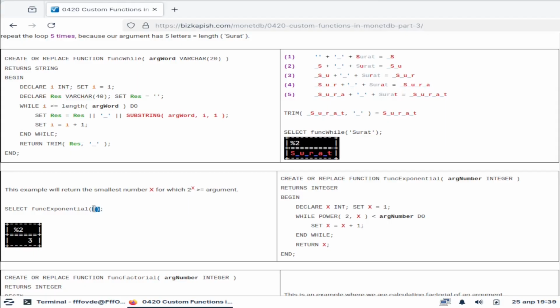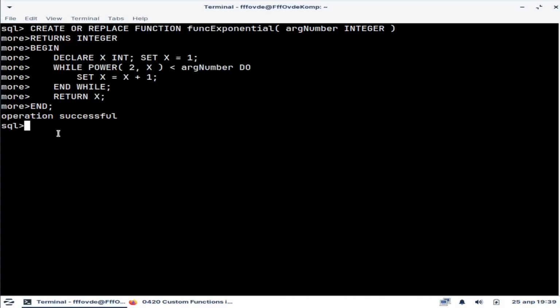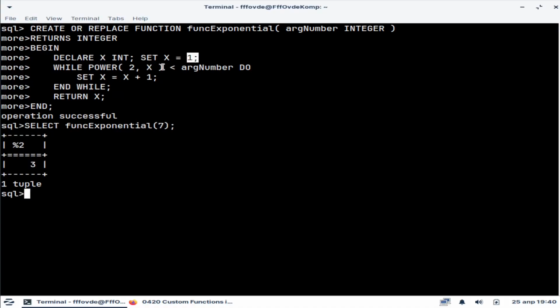For example, for the value 7, we know that the next number that can be calculated in this way is 2 on 3, that is 8, so the final result will be 3. Let's go back to see our function, and then we will execute this function to see if our result will be 3. It is. And how is this function working? Well, in this case, we will start with the initial value of this variable, and this variable is part of the condition. So the first condition will be 2 on 1, and this will be 2.